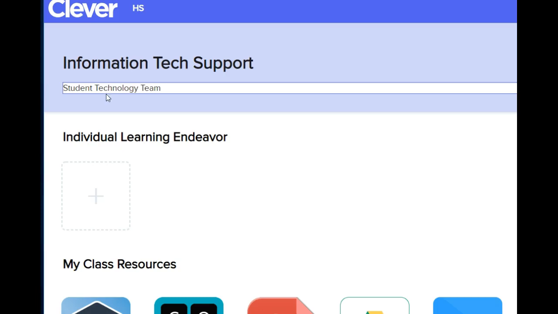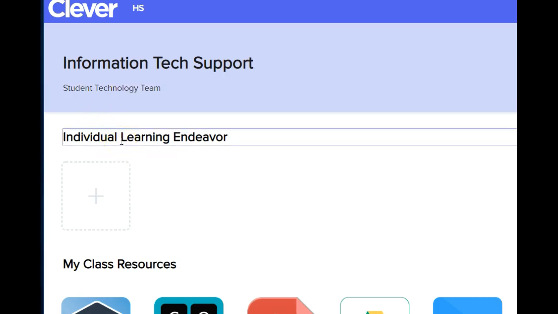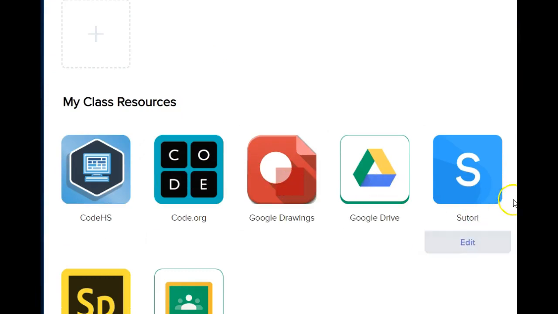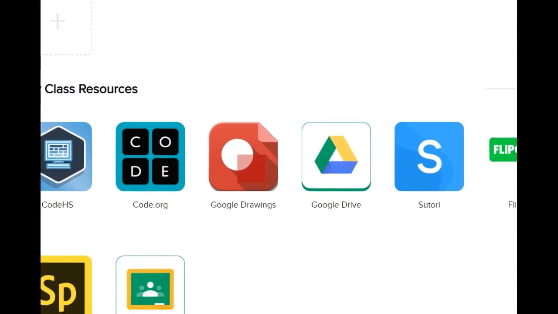Again, you can add that. You don't have to. I also have different category titles, and I will show you how to work that here in a few minutes. I have my individual learning endeavor, and I will show you how to add items to this unit. And then my class resources. And you can see I have several class resources.